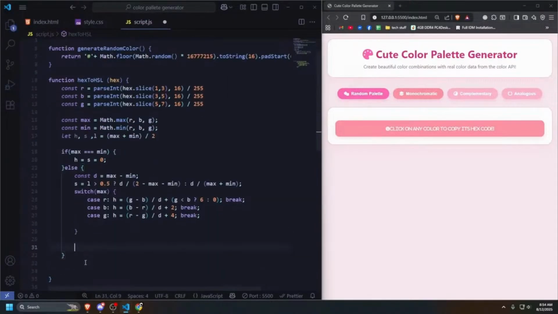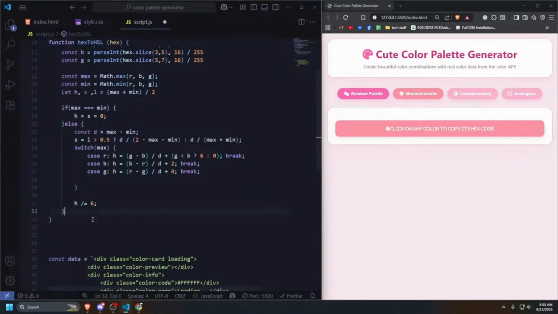And after that, I'm just going to do h divide and equals 6. After that, that is our hexToHSL. It'll change our hex to HSL, and yeah, that should be fine.